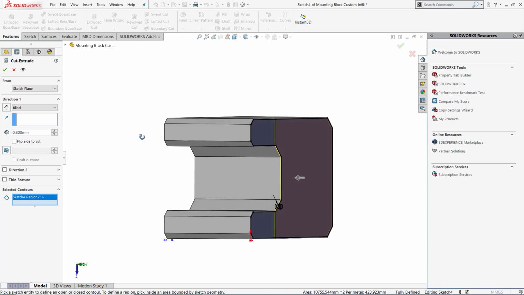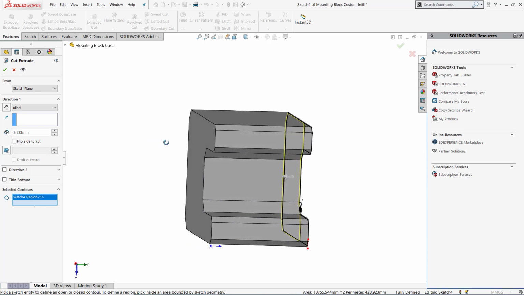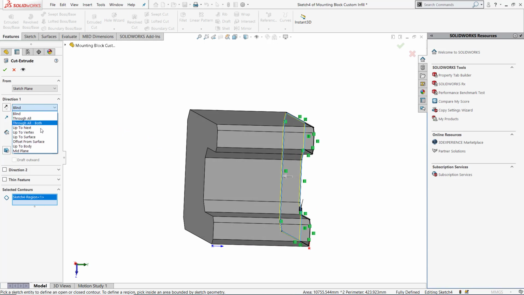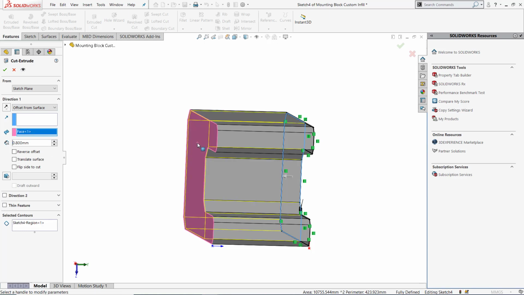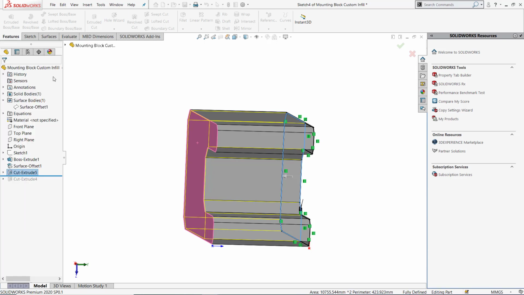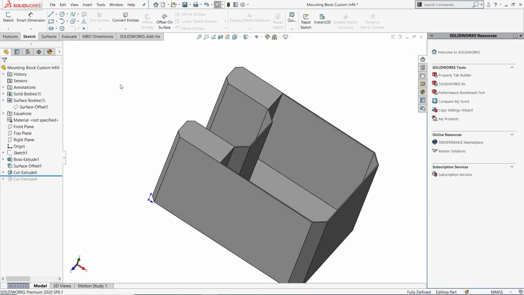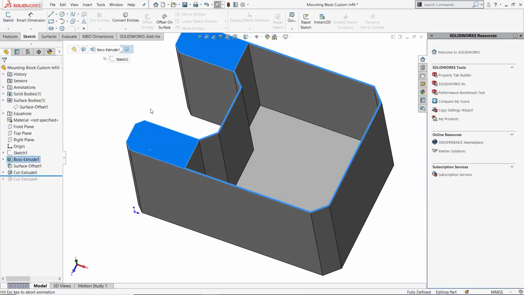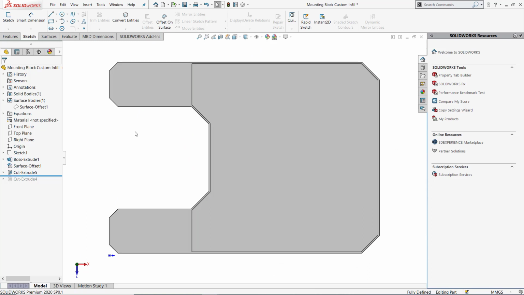The final thing I'm going to do is define the end condition. To do this, we'll just go to the direction 1 and offset this by about 0.8 millimeters from the bottom surface. I'll hit OK, and we'll have the very first step in this design process complete.